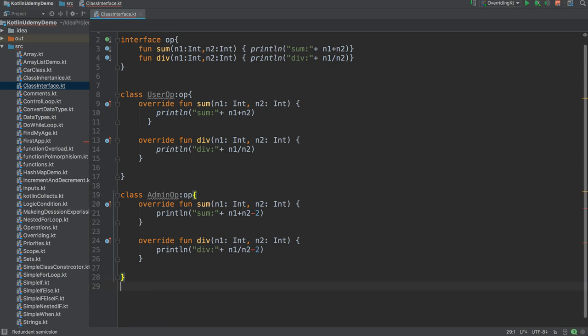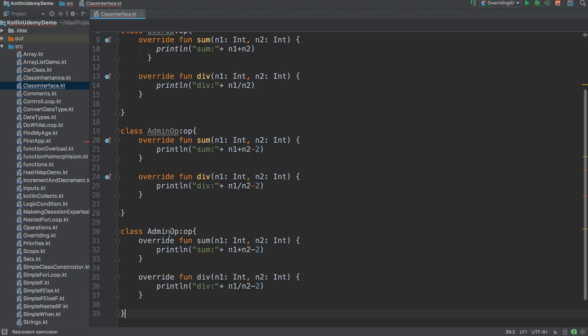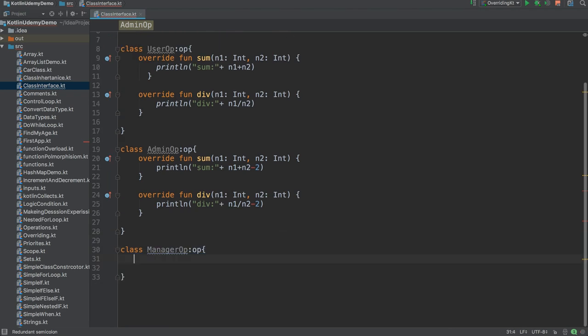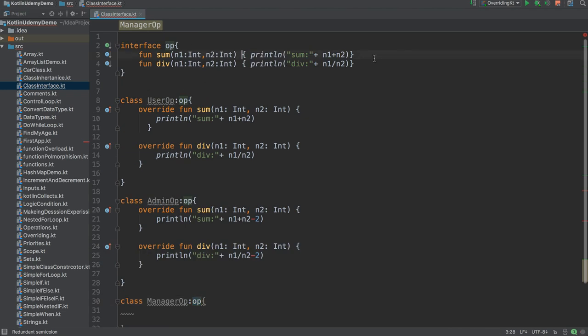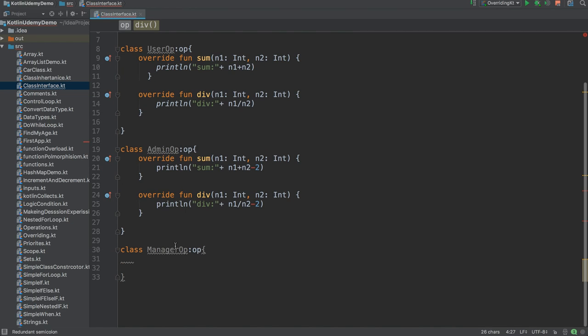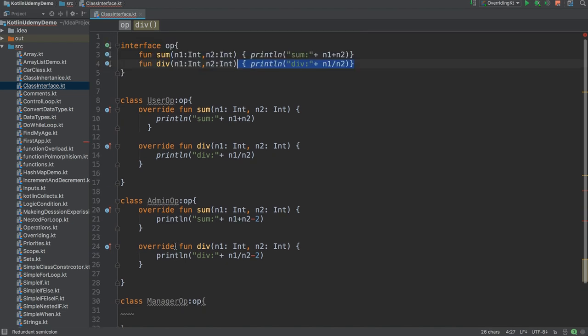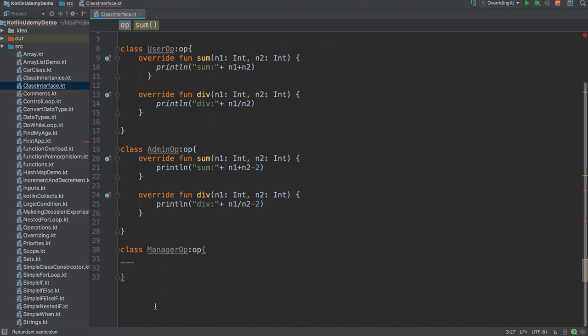That means if I have another class, name it manager OP, and this manager doesn't want to implement these methods, he will get the implementation already from this one. By default he will get this implementation. So you don't see any error. Before, it was giving you an error because it was asking you to implement, but here by default it gives you an implementation. So yes, here we are done.